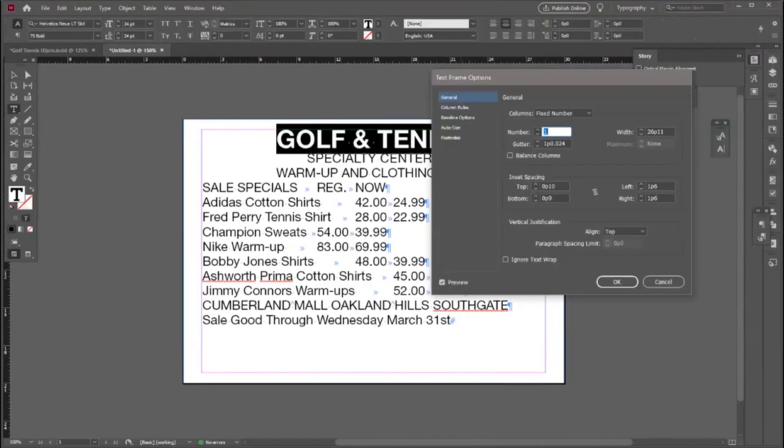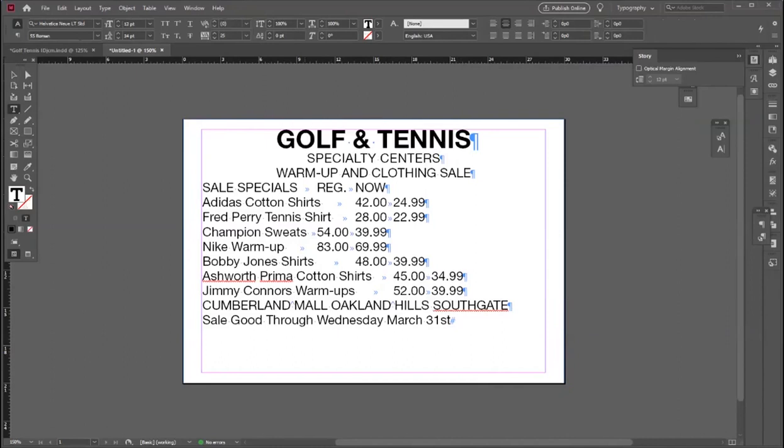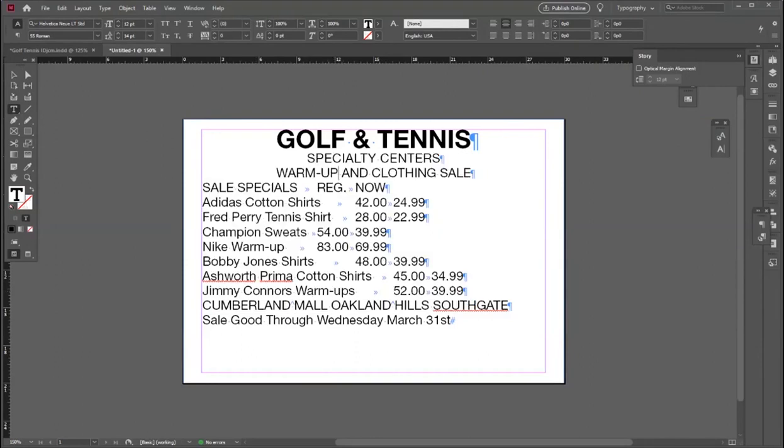Command B, text frame options, baseline option, cap height. The spacing for almost everything else is 12 on 14. An exception would be sale good through Wednesday and Cumberland, Oakland Hills, and Southgate locations. Those are set different, but all of the stuff that's 12 point with a lead of 14 point.